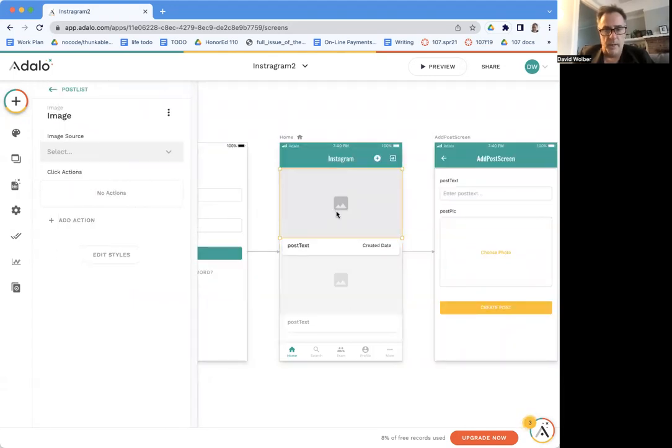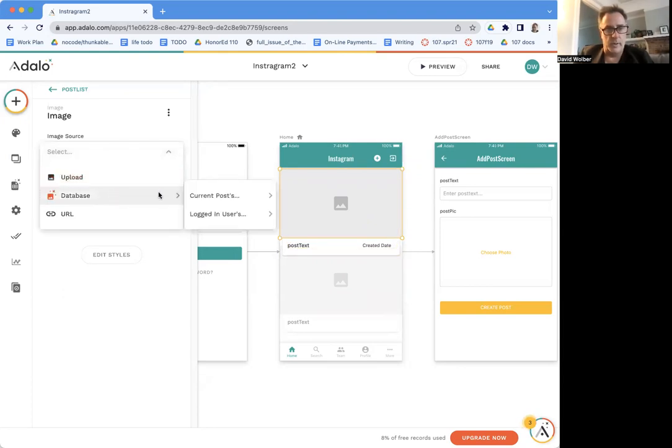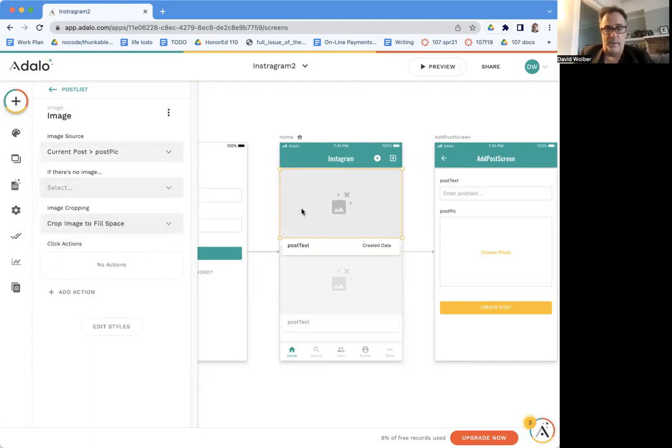Be careful when you do this, because you need to make sure you inserted it within the list item and not in the bigger screen. And that I did, because notice how it shows up down here too. So I've got my image and I've got these two guys, and my image source, of course, is going to be the current post pick. I think I might be doing pretty good. Let's preview this guy.